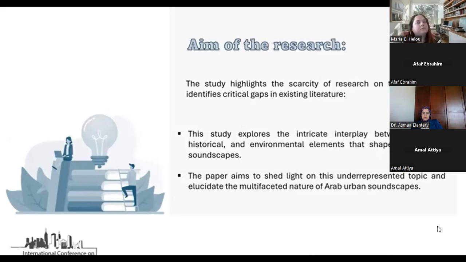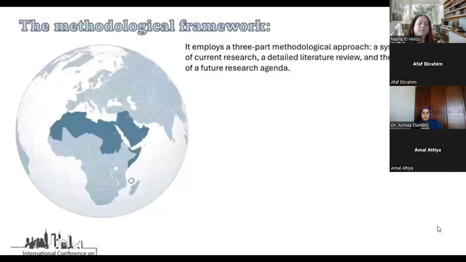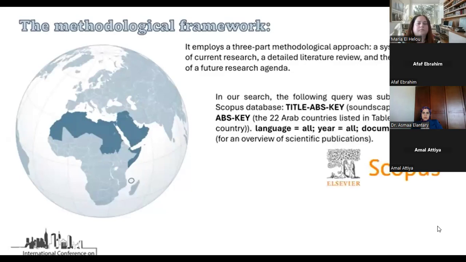Each factor contributes to the auditory atmosphere that defines the Arab cities. The methodological framework of this study is built around three methodological parts or approaches. The first one is a systematic review through the Scopus database. We ran this search based on the title, abstract, and keywords.